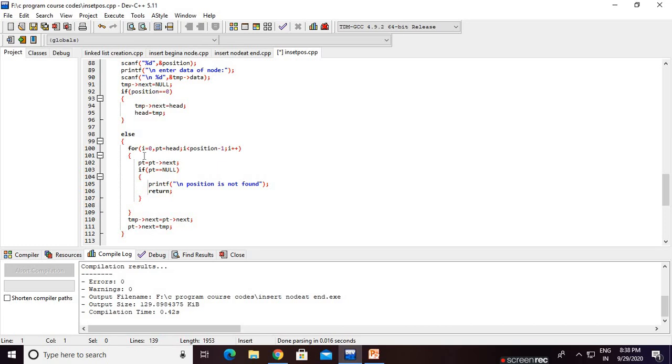After that is completed, tmp arrow next. What is the temp value? The temp node is there. Temp next means, after that temp node, pt arrow next. The next node of pt is stored in tmp arrow next, meaning after tmp. Now pt arrow next becomes tmp. That means tmp becomes pt arrow next. The tmp is pointing to the node after pt. I will explain this with the tracing.